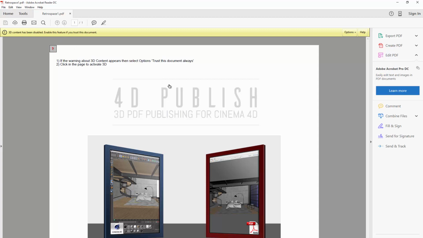This is just to ensure that when PDF files are opened, they don't take over all the system memory, essentially, because some of these files could be big and they could have a lot of textures and a lot of geometry. If you trust this document and you want the 3D to be displayed, then you just go to Options and you can choose to either display it just this one time, or you can trust it and display it all the time.